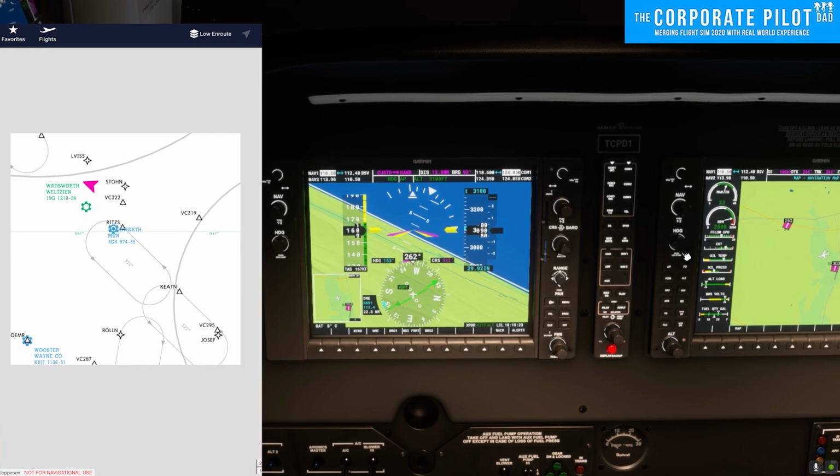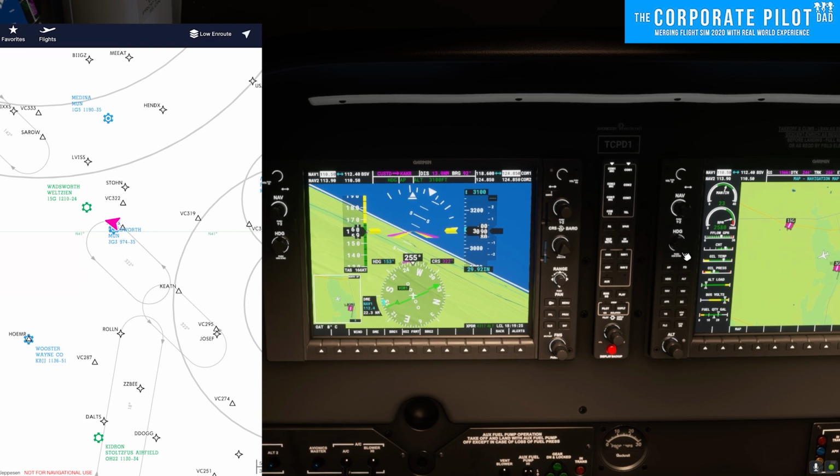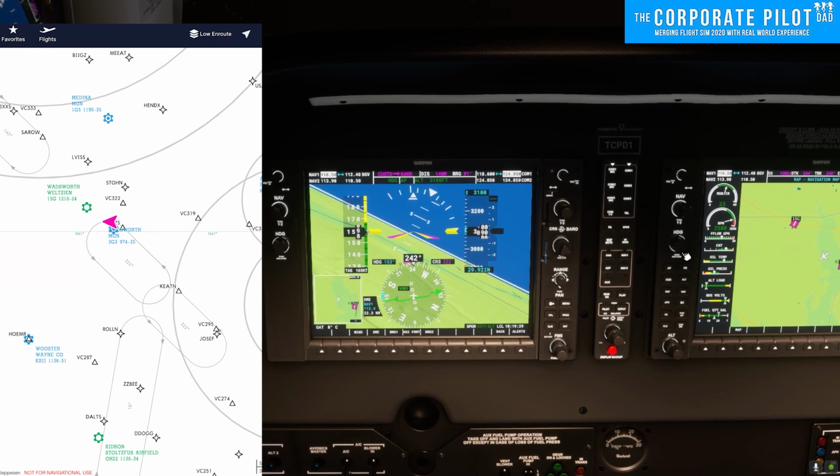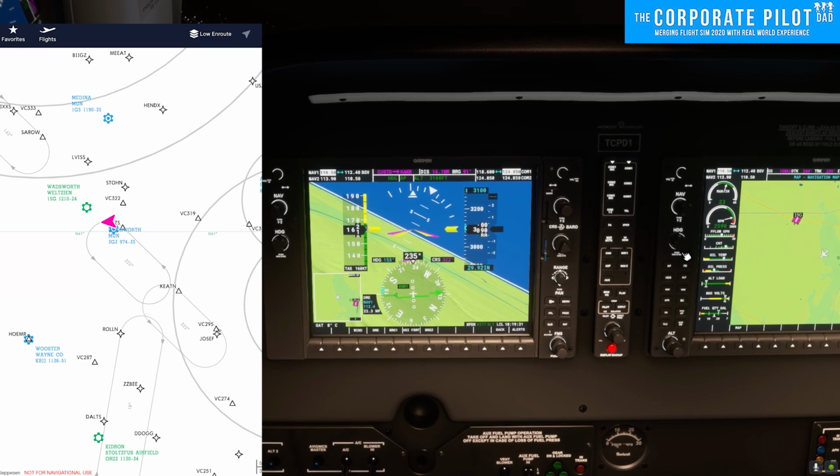But that's all we're going to cover on the hold. If you want more information on holds and how to do them, you can look at my video on holding procedures and holding entries.